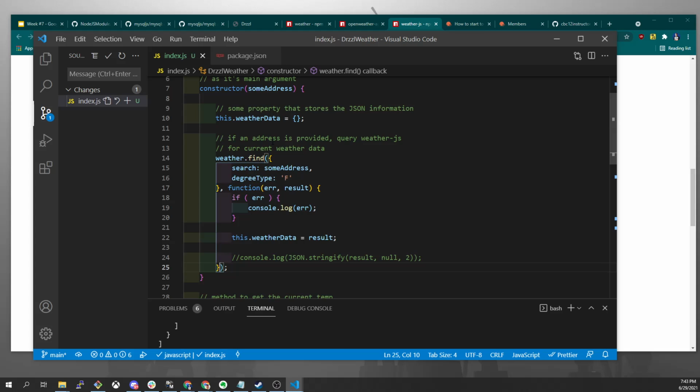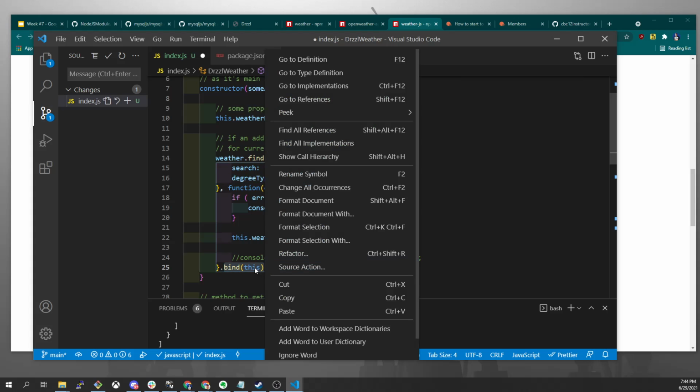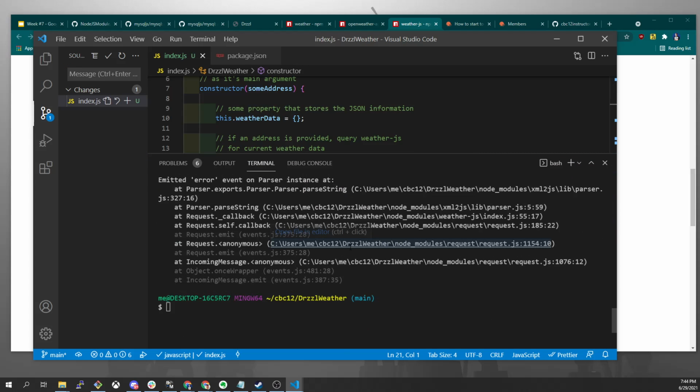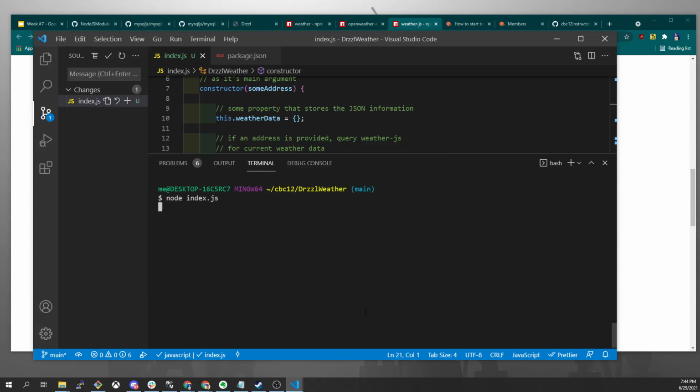Does anyone remember how to do that? We briefly touched on it in a few examples. No? I'll refresh your memory. We're going to use bind. Bind this. So outside of this function, this means our drizzle object. If we use bind, it's basically saying, hey, tell this function that it belongs to this class. So now this in here should work. If we run this, we hopefully won't get our crazy error.